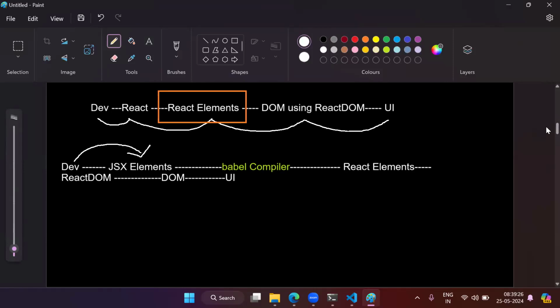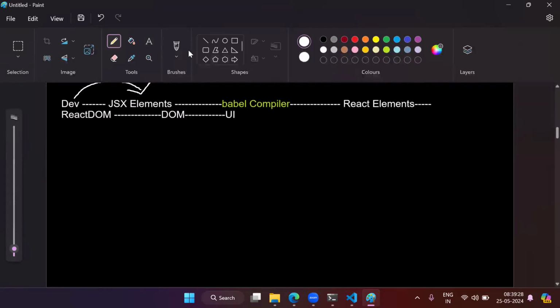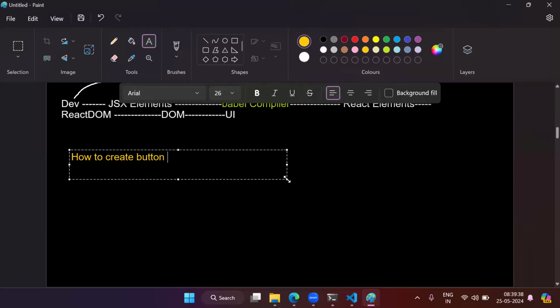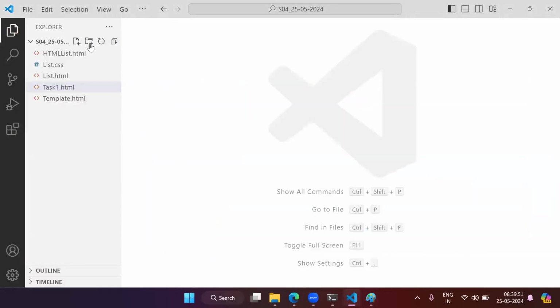So first, let's see how to create H2 or button using JSX. Let's go with button first, then we will see H2. For this, again, the same process we have to follow. I will close all this and create a file called JSX button.html. The first step is to create the HTML file.